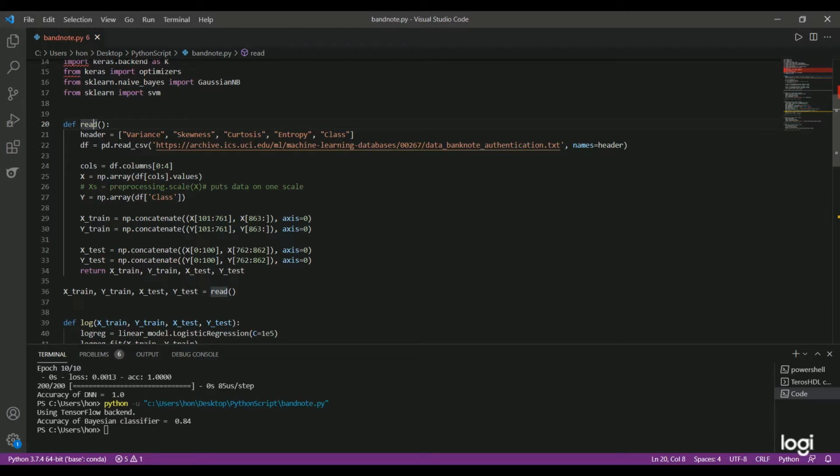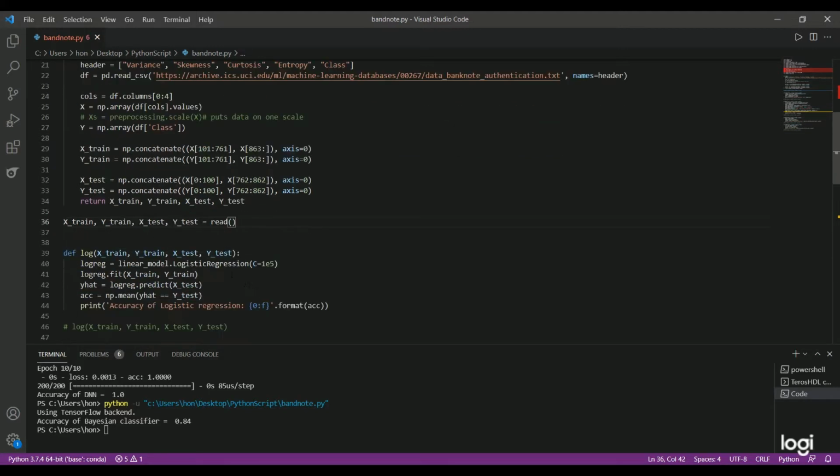So this is a read function that can read the dataset from this website, and I'm going to do some data pre-processing here. The first 100 rows of class 0 and the first 100 rows of class 1 are concatenated to be the test set, and this is why the y labels are along with it. You can get the dataset by calling this function.